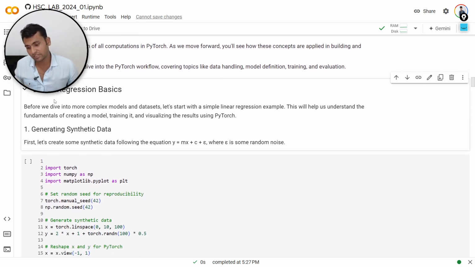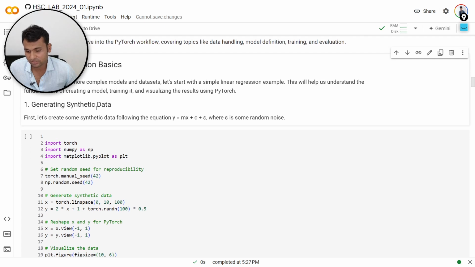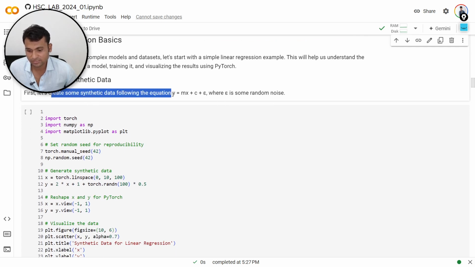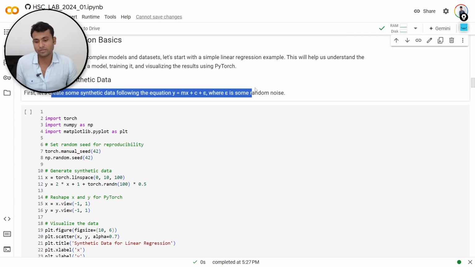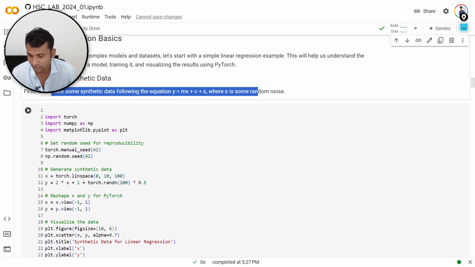So first thing we'll understand is linear regression. Before working on some deep learning thing, we'll just do a simple linear regression, and we'll create a model, train it, and visualize the results using PyTorch. So let's create some synthetic data following this y equal to mx plus c. Epsilon is a random noise. So what we want to predict is this y equal to mx plus c, but the data points will lie around it with some random noise we've introduced.